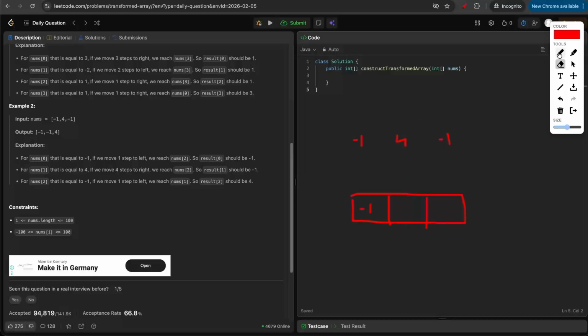Now you have a 4. So you have to move 4 steps to the right. So 1 step here, then in the second step, you will loop back to the starting. Then the third step, again, you will reach 4, and then the last step, you will reach minus 1. So for 4, this index is done. Finally, for the last index, the value is minus 1. So you'll move 1 step to the left and you'll end up at 4. So the value to be filled is 4. This is your final array, minus 1, 4, minus 1, and that is your output.